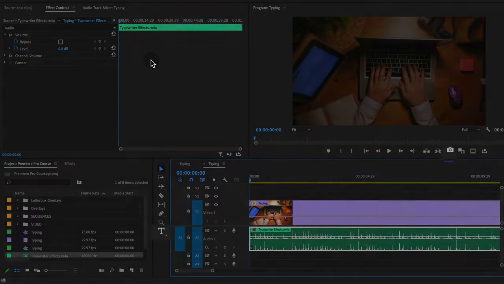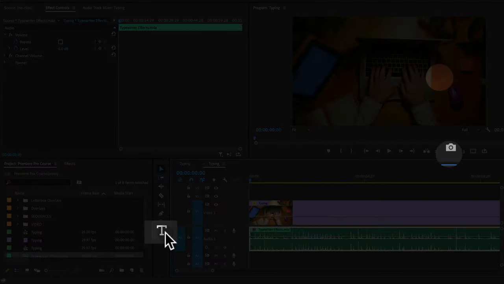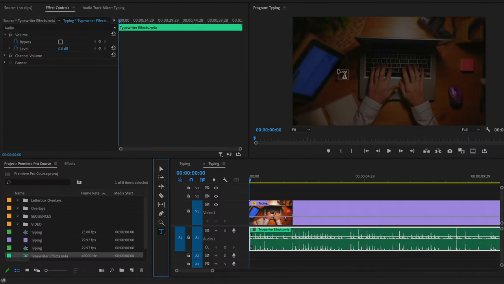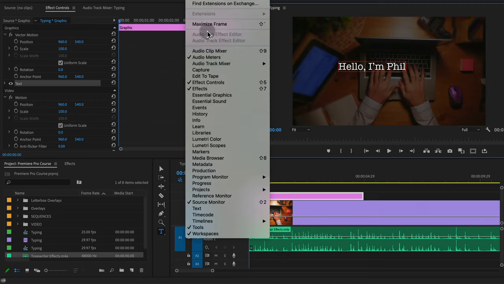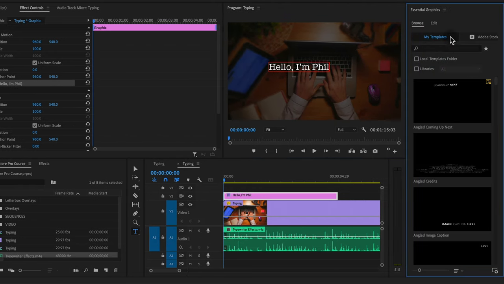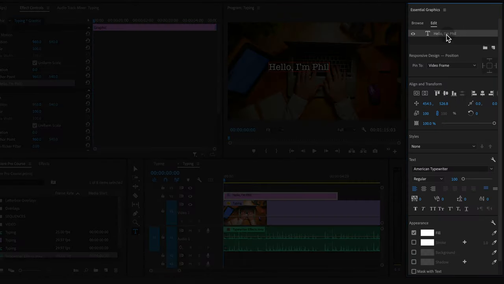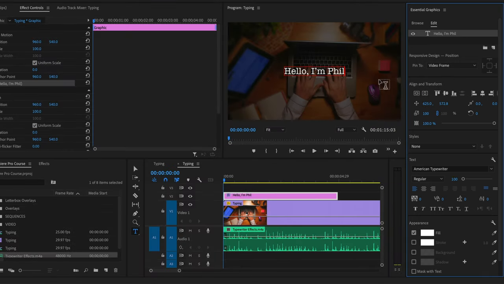Next, I'm going to add my title. To do that, we can take the type tool, just click in our program monitor, and then type whatever you want. So I'm going to type in, hello, I'm Phil. Okay, and you can open up the Essential Graphics panel if you want, and under the Edit tab, now we have all of our options for like centering our text if you want it to be centered.